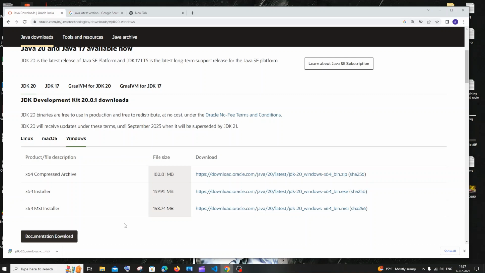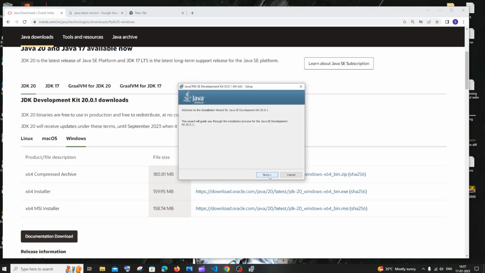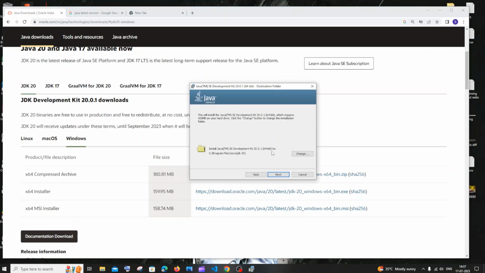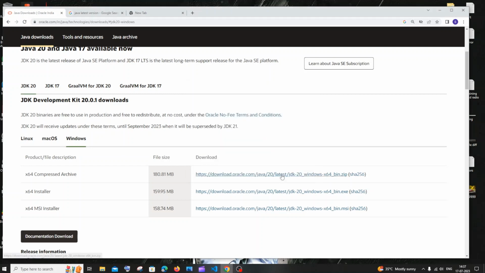Once the download is complete, just click on open. You need to click on next, and you can change the location if you want to. The default is fine for me, so I'll just click on next. The installation will begin. That's it. Once the installation is complete, you will get this successfully installed message. Just click on close.